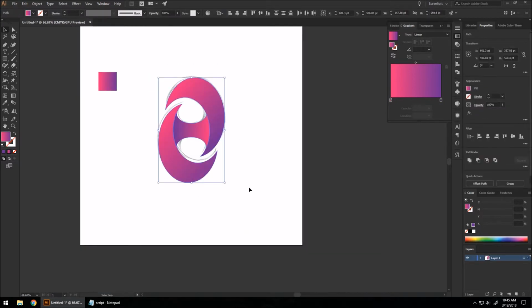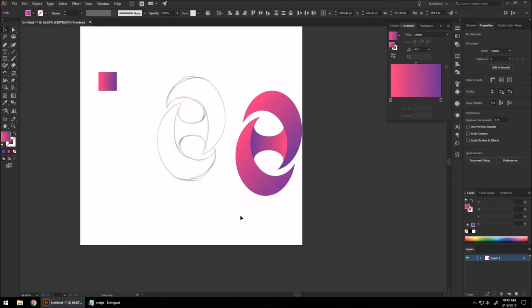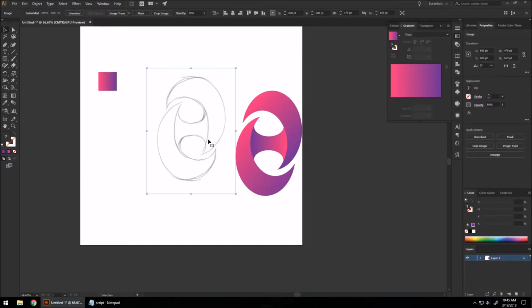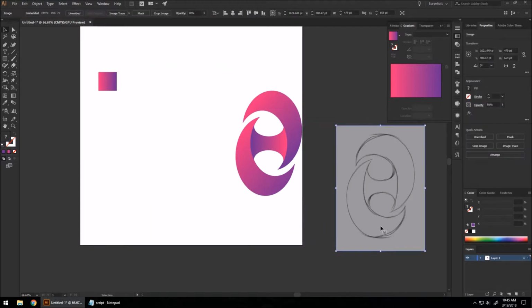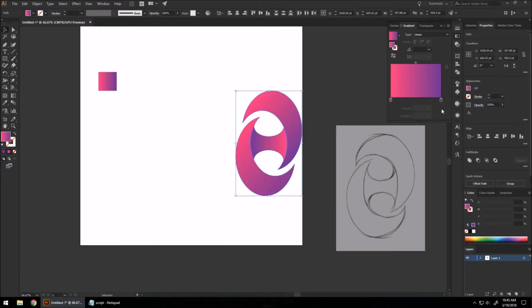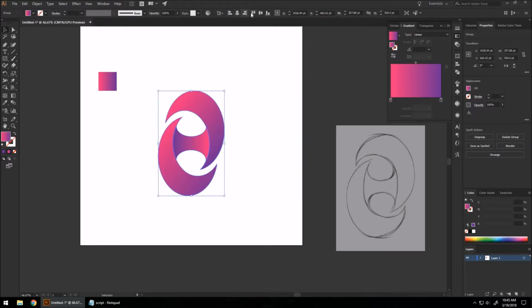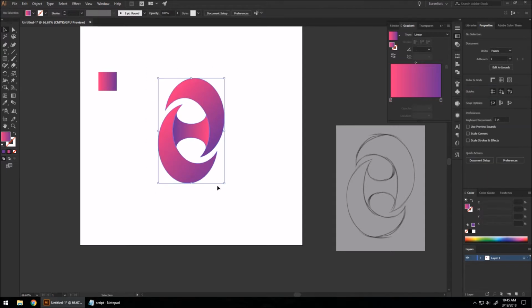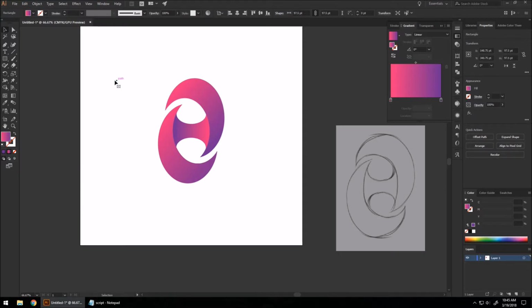We can move this off to the side. I'm going to hit Ctrl-Alt-2 to get rid of our sketch here. I'm going to move this back to the middle. Okay, and we can get rid of our gradient square as well.